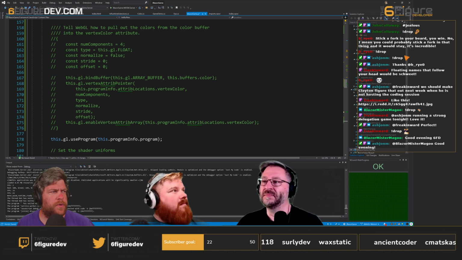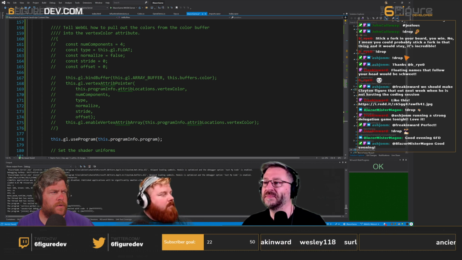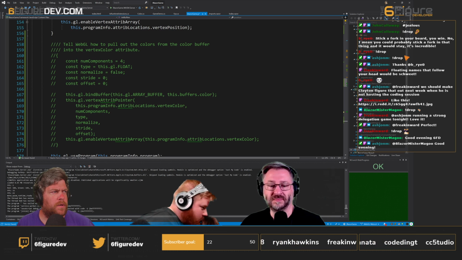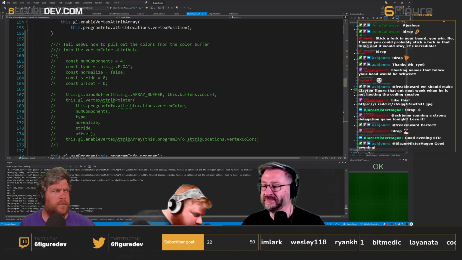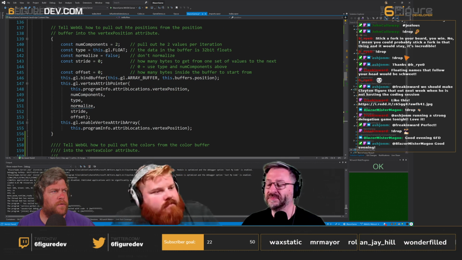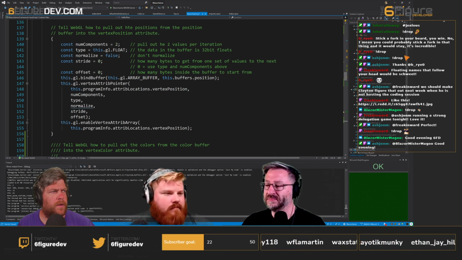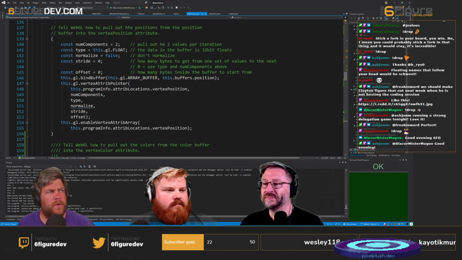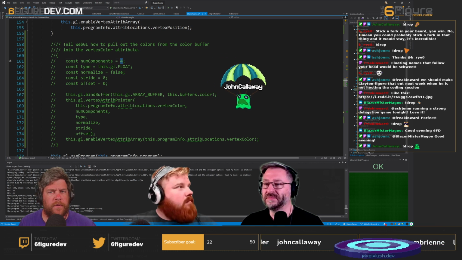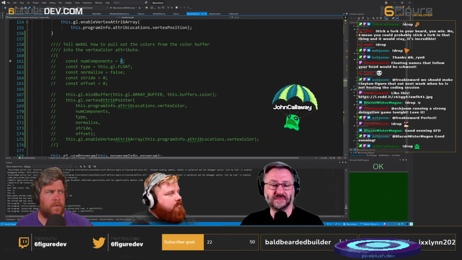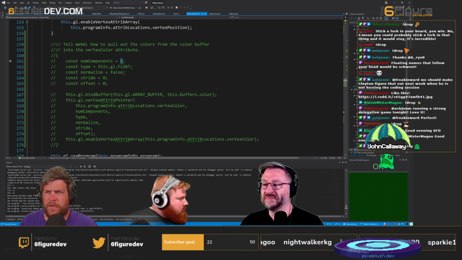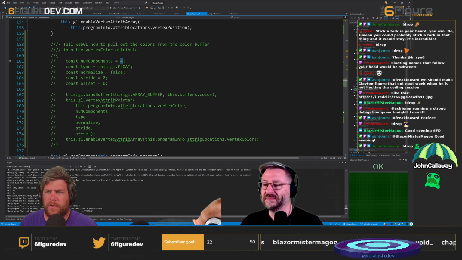So this.buffers.color, vertexAttribPointer, vertex color, GL float, components four, blah blah blah, stuff and things. It should be very similar to this. So here we're pulling out an X and a Y. Down here we're pulling out RGBA. Let me just scan this and see if there's anything that's different on mine.